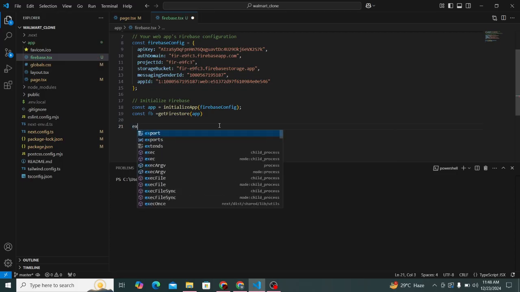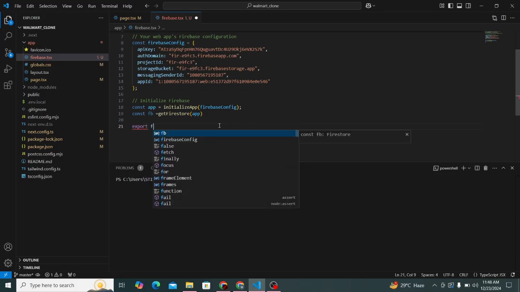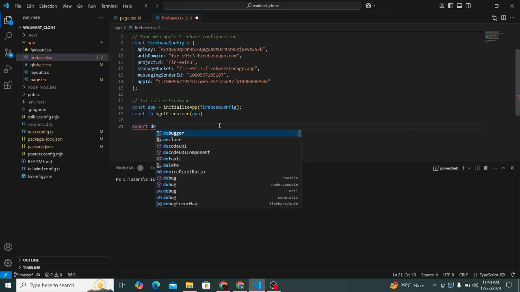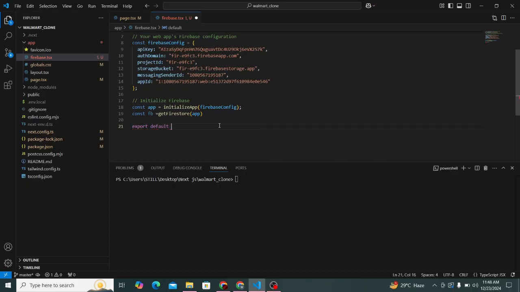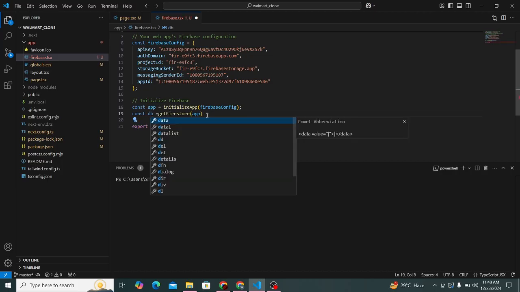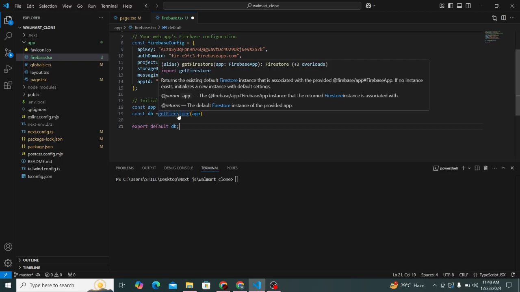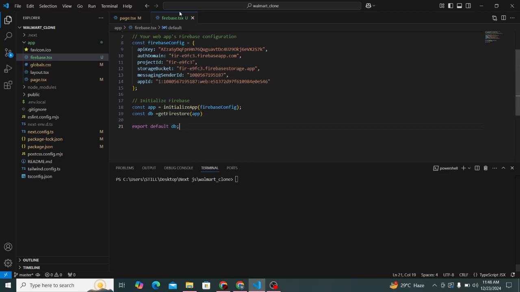So export default db. Basically we are exporting this variable so that it will be able to be called in another file. Let me change the variable to db so that we'll get it really simple. So the variable name is db and we have exported it. All we need to do now is save it and close out.